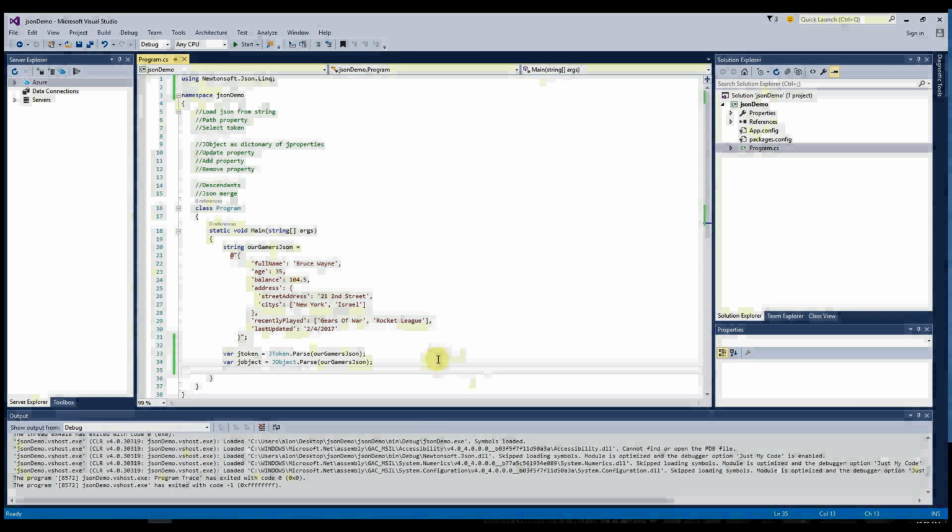So let's debug our program and discuss the differences between these two options and when to use each one.